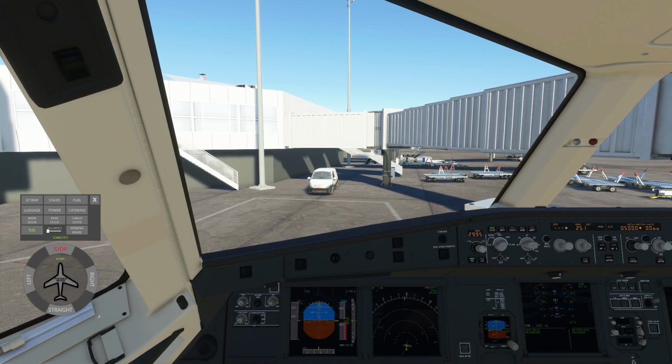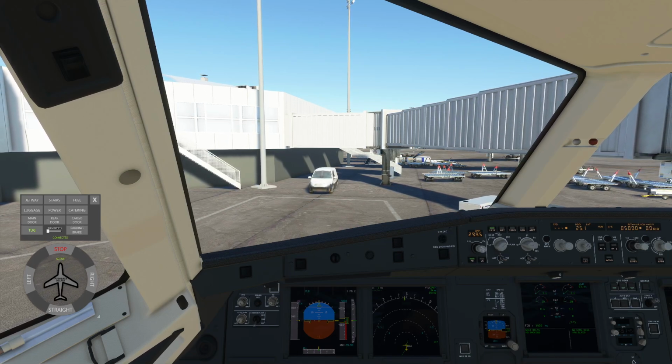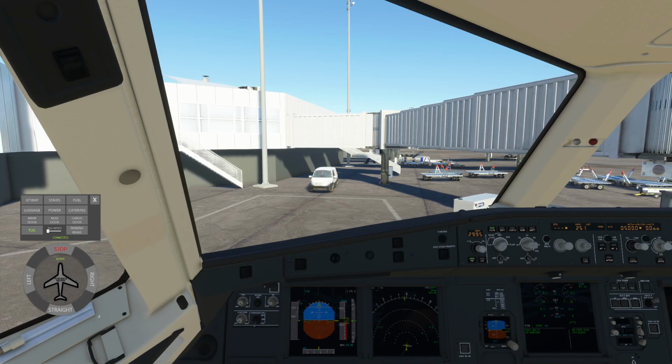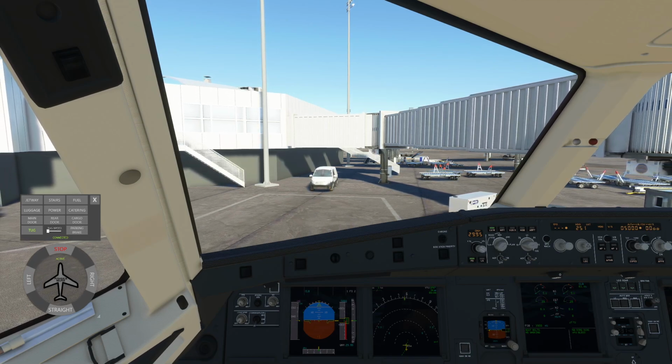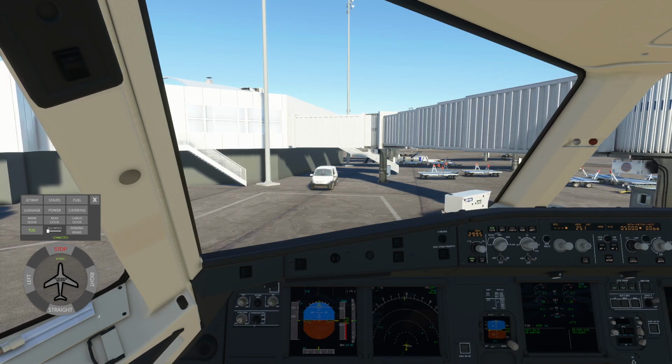7622, RNAV to Docker, runway 25 right, clear for takeoff, wind 25012. Okay. Takeoff 25 right, RNAV Docker, just 622.